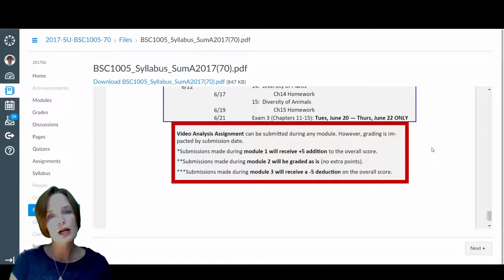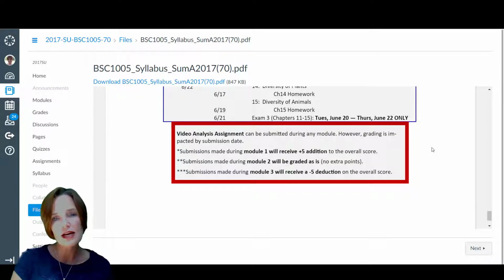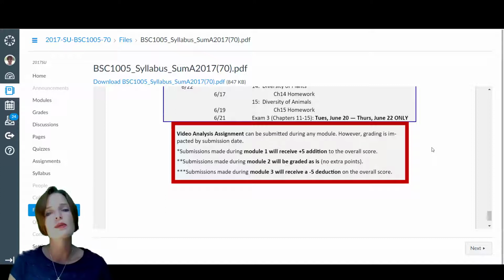If you submit during Module 3, which would be towards the end of this semester, then there is going to be a -5 deduction on that assignment grade. Okay, so submit anytime throughout the semester, but when you submit is going to impact the final grade that you get. That's a look at the course syllabus.